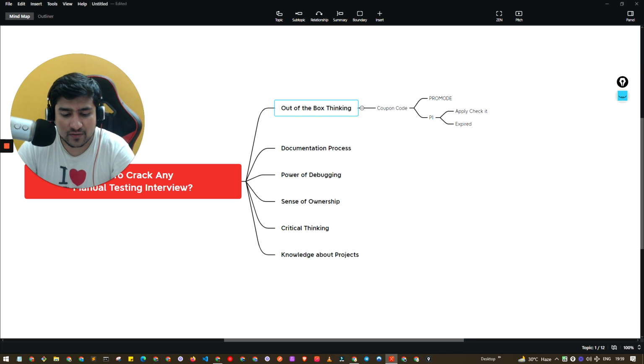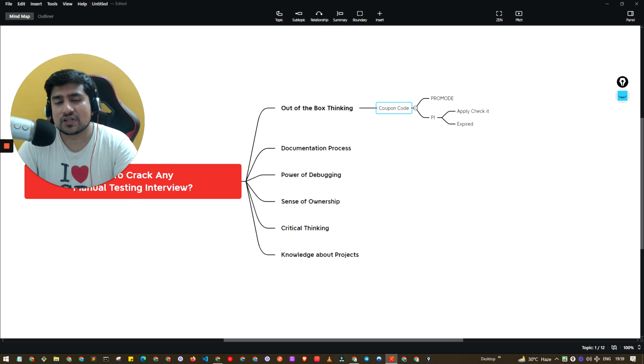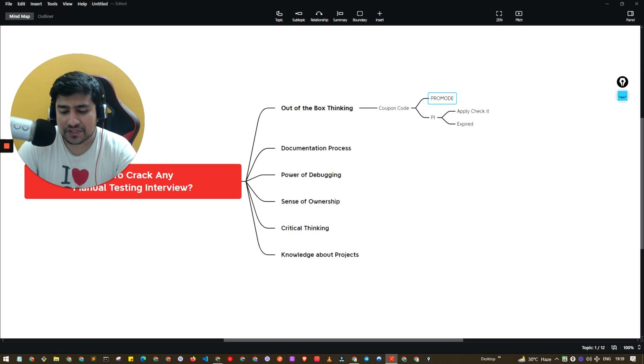That's where out-of-box thinking comes in. Just remember this. Suppose they have given you this scenario: in this e-commerce website, whenever we add to cart, you can apply a promo code and you will get 10% extra. Now, you have to tell them scenarios. You don't have to tell them test cases. There is a huge difference. If you don't know the difference between test cases and test scenarios, I would highly recommend the video in the description. Please make sure you watch it. Second important thing is test scenarios are nothing but a one-liner of your test cases.